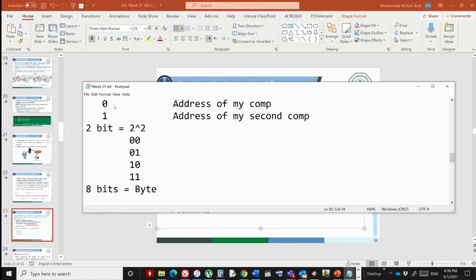But here, if I have 8 bits, I can have how many different addresses? 2 to the power 8, which is equal to 256. So on the internet, do we have 256 computers only? No. That means we need more bits.